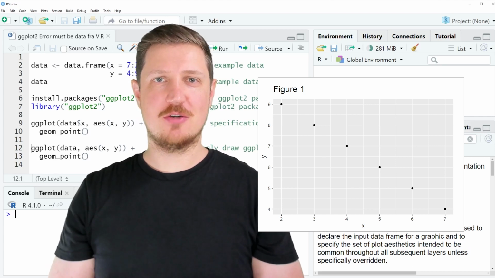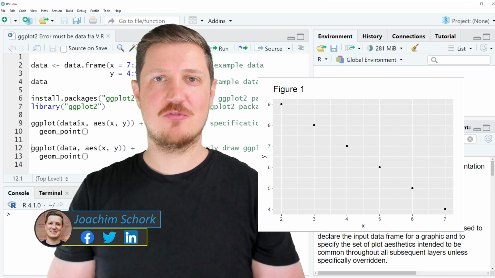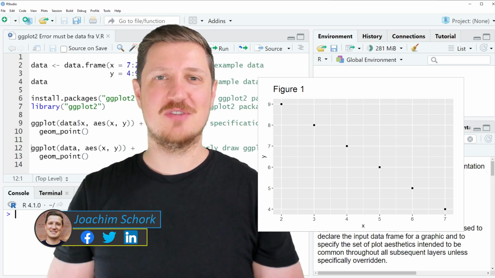This video explains how to handle the ggplot2 error message "data must be a data frame and not an integer vector" using the R programming language. So without too much talk, let's dive into the R code.